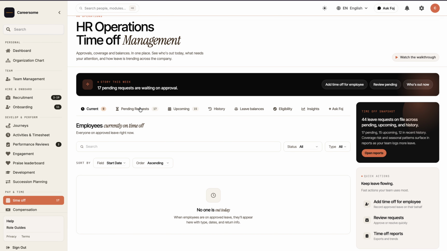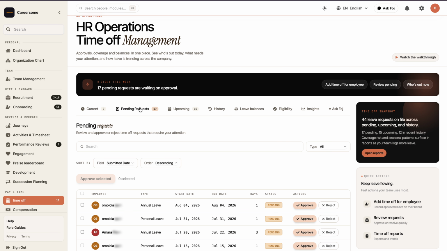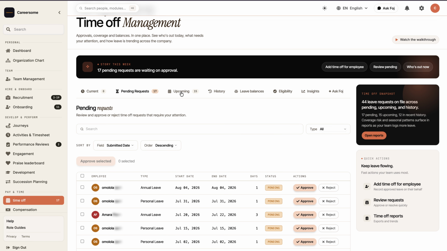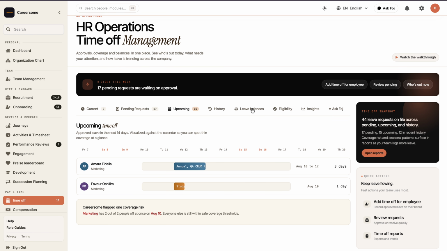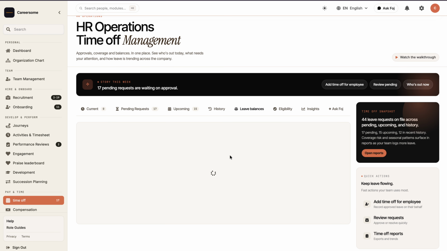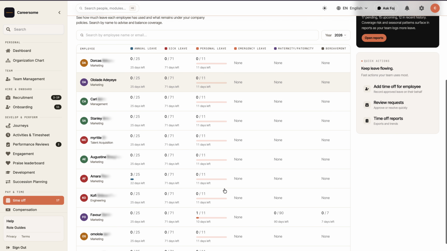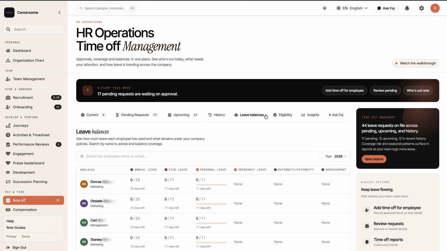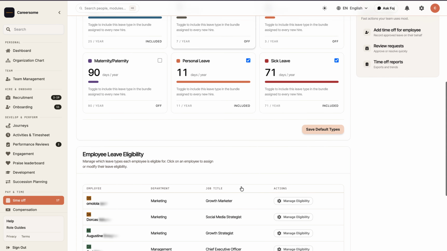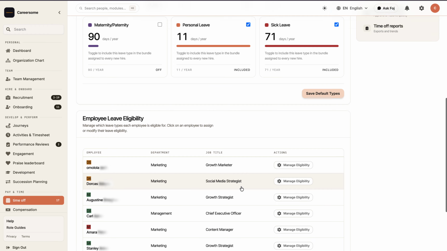On the time off report, you can see employees who are currently on leave, employees who have pending leave requests, upcoming leave requests, and their leave balances. With our system, you're able to track how long an employee has been absent over a period of time, and you can also automate it in a way that each employee is eligible for different kinds of leave depending on your company policy.